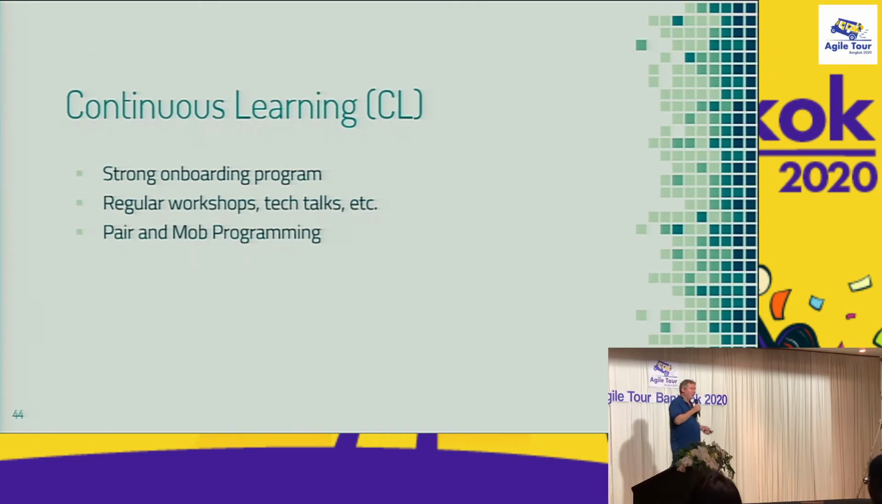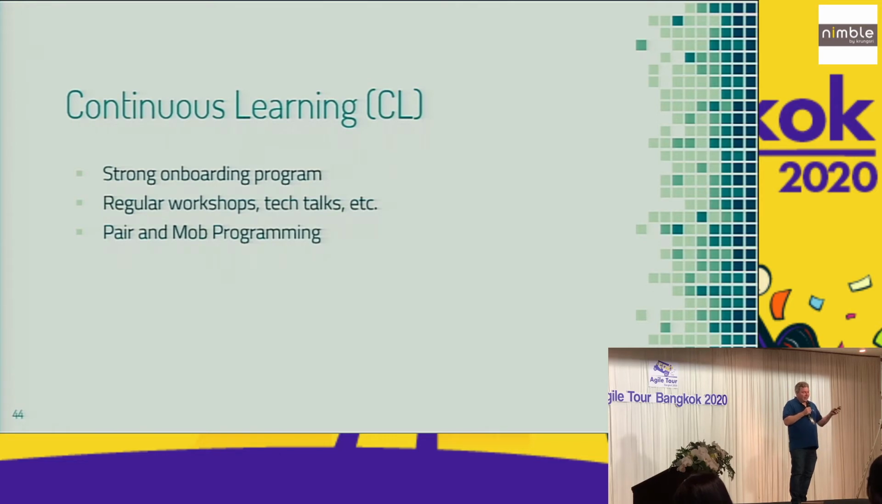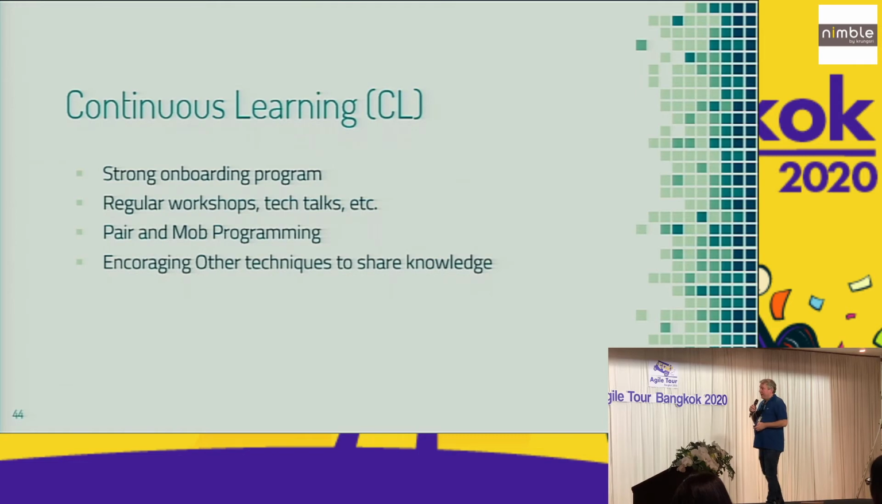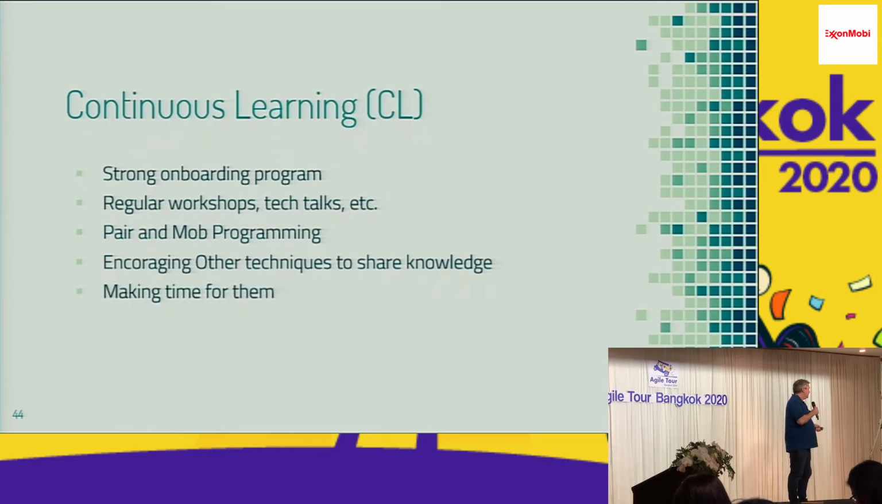I don't know if Ruf's still here. He was the one that introduced me to mob programming a few years ago. It's an amazing tool to teach people to share their learnings and learn together, and also learn through doing, and encouraging other techniques to share knowledge as well. So it's not just about classroom education. It's about continuous sharing of knowledge, giving people the tools and techniques to do that, and also making time for them.